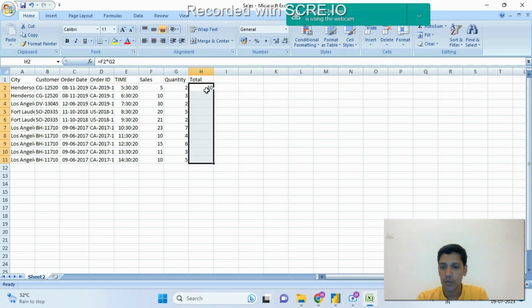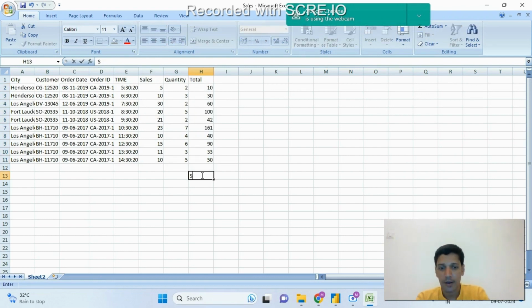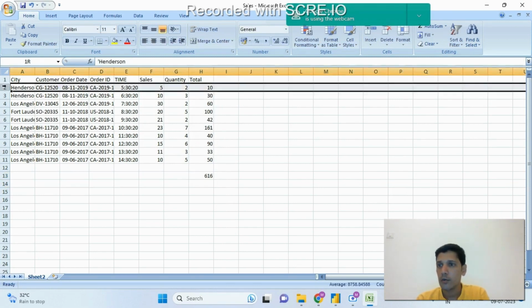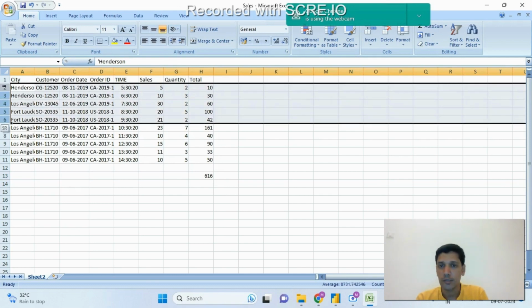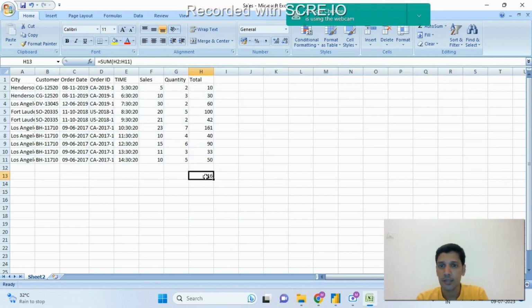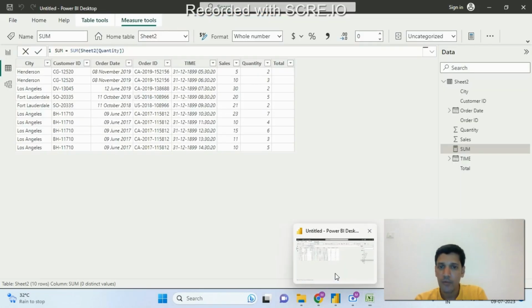And finally, we are again adding all this, and we are able to know the total sales, correct? Again, we are adding each and every one, equal to sum bracket, close the bracket. So 616. So we are calculating each and every row's total sales, and then only we are adding everything and getting this number.